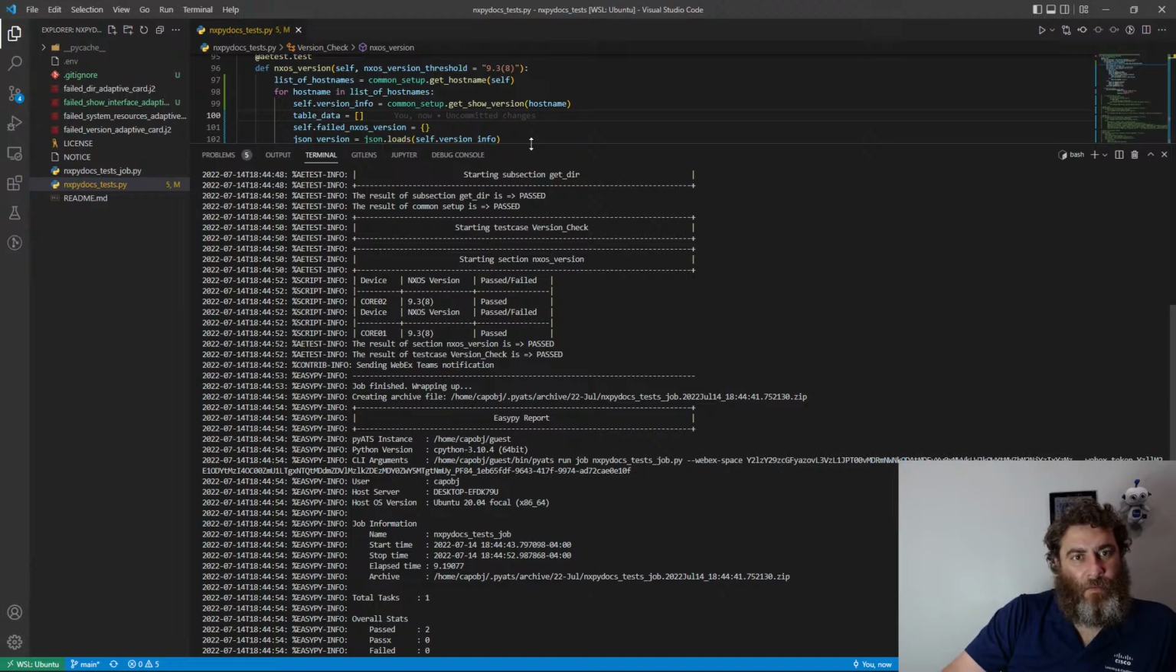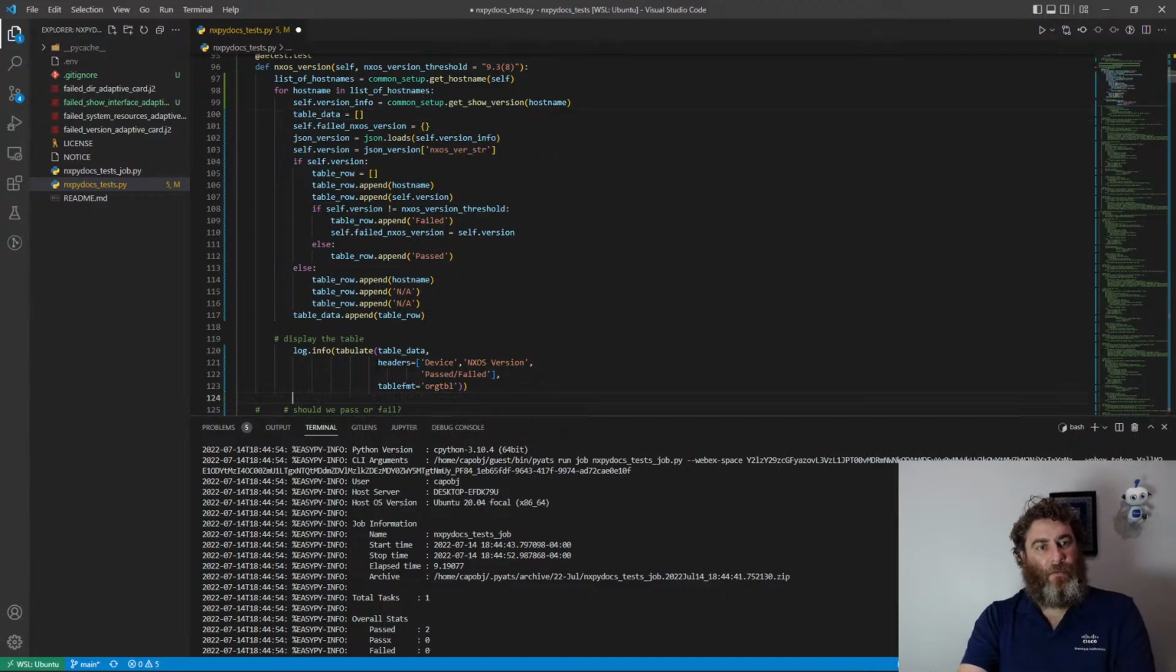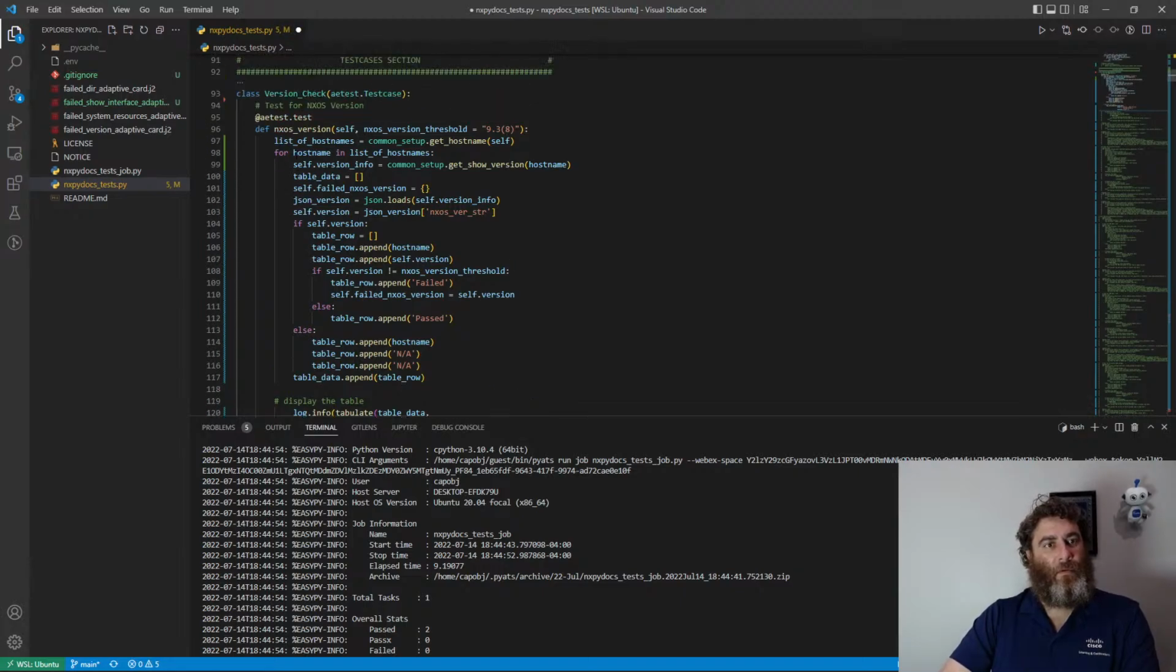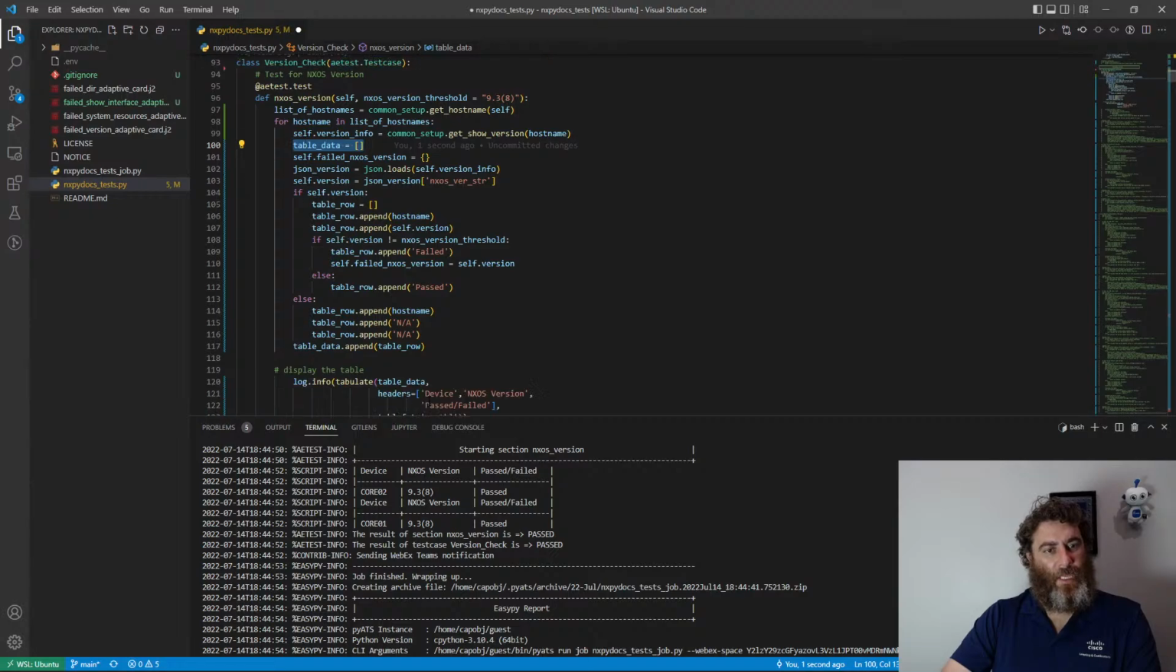Now, let me blank out the table here after we print it. Let's erase the table data. Oh no, it should be erased up here. Append row. For each host name, I should be getting its own table. And I sort of am.